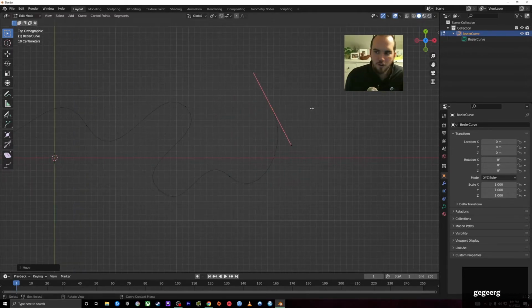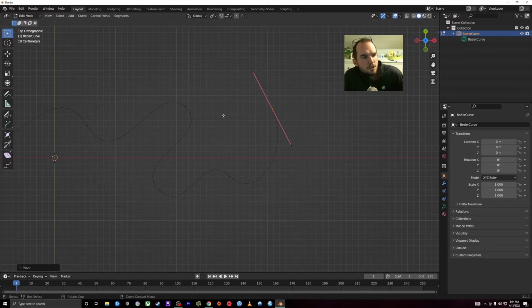But what do we do with the curve? So curves are obviously good for things that have more of a natural look, like hair or words, logos. You can use curves to make things like that. But how do we get it from just this black line to anything?